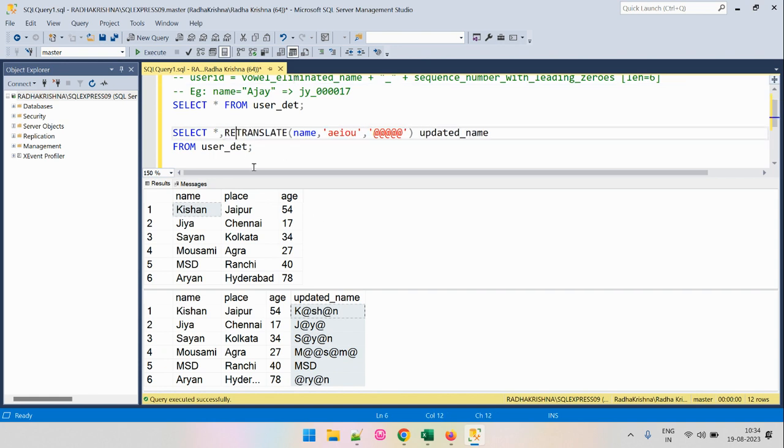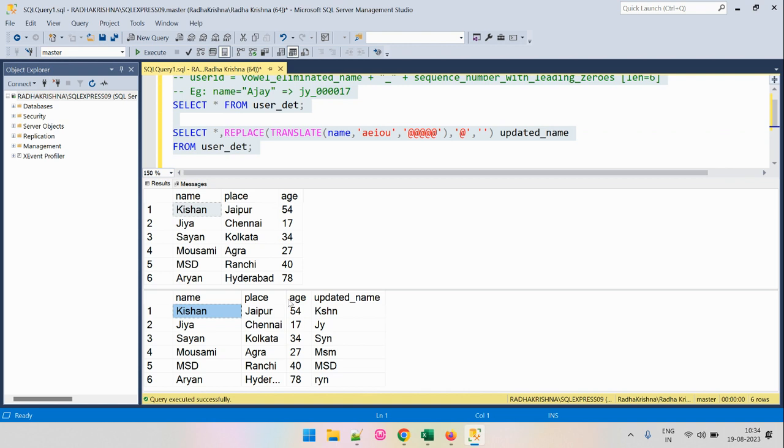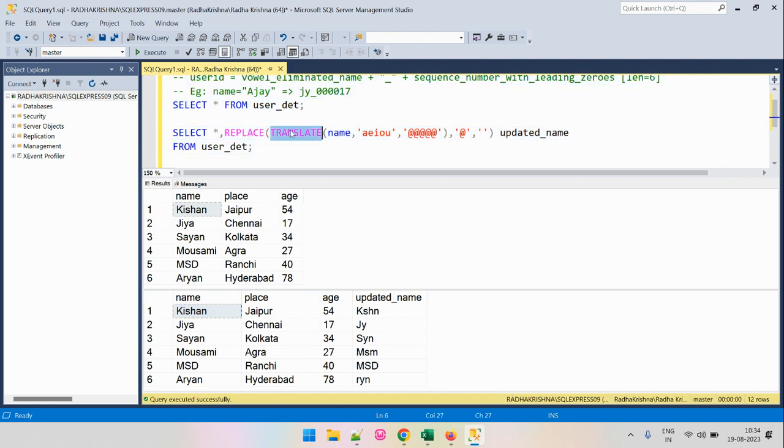Now on top of this data, let's use replace. We will replace all the at the rate with no character, and let's see the output. As we see, we have achieved the first part. First we used the translate function to replace all the vowels with at the rate, and then we used the replace function to replace all the at the rate with no character. So we are done with this.